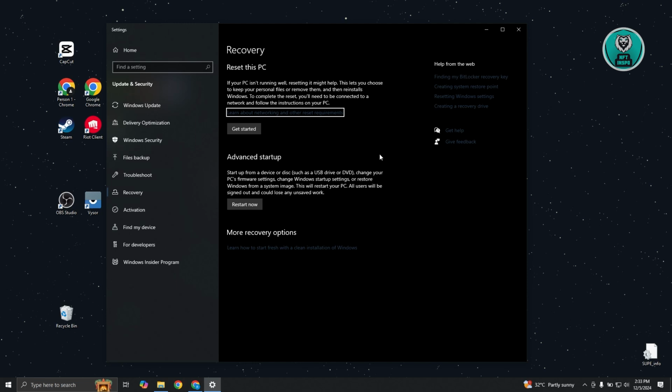Now, from here, what we need to do is enter advanced startup. So in this case, you could click on restart now, and it will start and access the advanced startup here. But you could also click on get started here on your reset this PC option, and again, it will reboot you into the reset process.